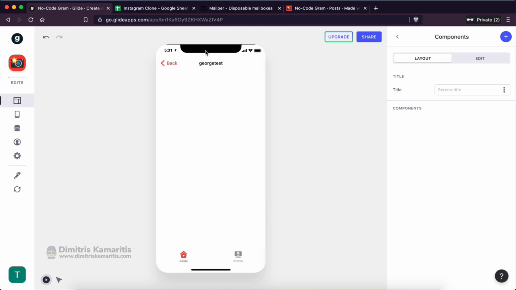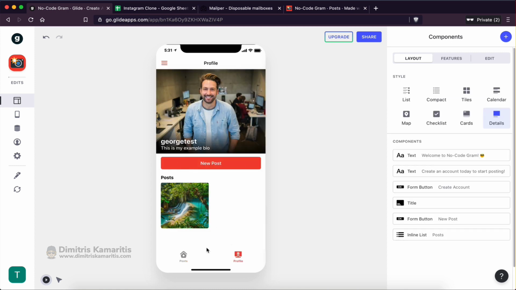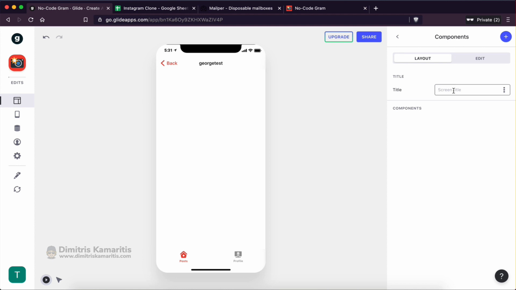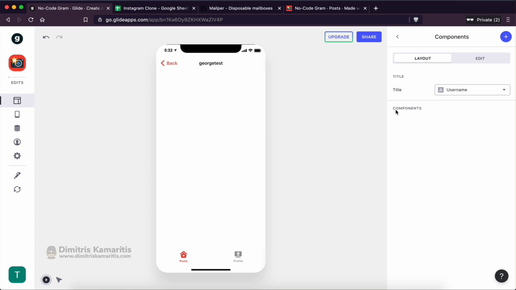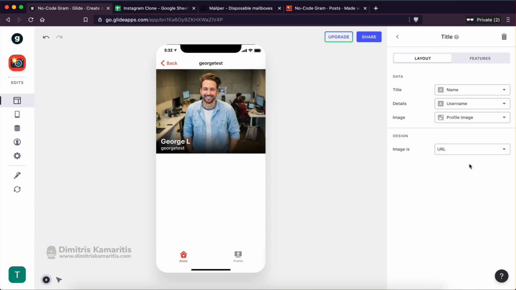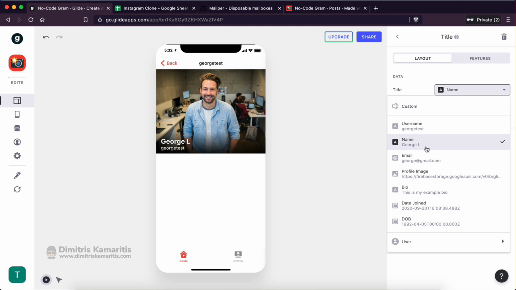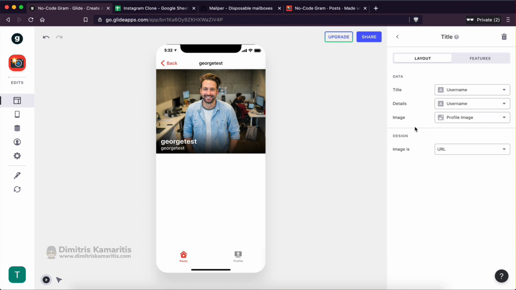So this is actually gonna be a very similar page to the one I have right here on the profile page. However, obviously we're not gonna have a new post button and so on. So here I'm gonna go ahead and for the title I'm gonna select the username, and for the components I'm gonna go ahead and add a title component, right? There we go. And then for the data, for the title I'm gonna select username. For the details I'm gonna select bio. And then for the image, we have the profile image.